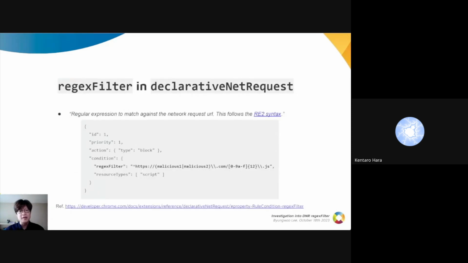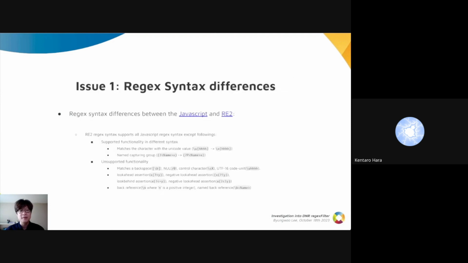The DNR regex filter attribute lets you specify a pattern to match against the network request URL. In Chrome, it is implemented by using the RE2 library. And this causes a couple of issues. First, there are syntax differences between regex filter and JavaScript patterns. It's not a big deal since the API document briefly mentions it.